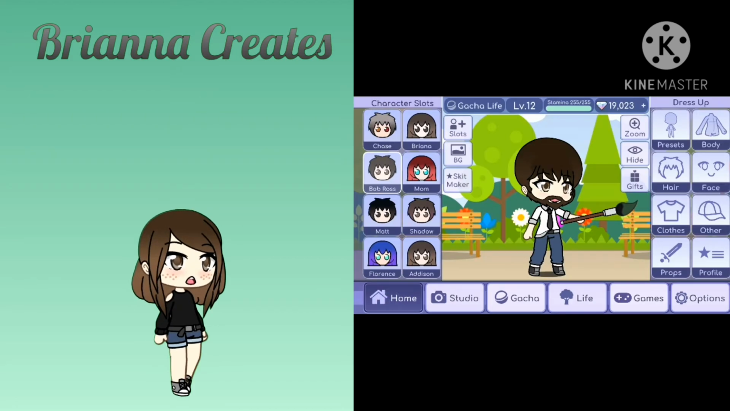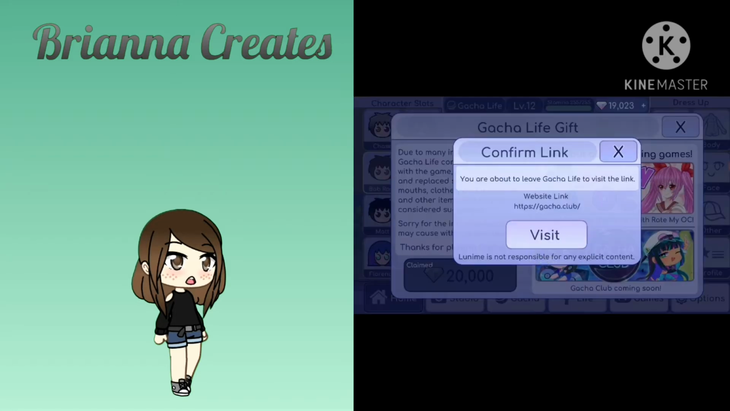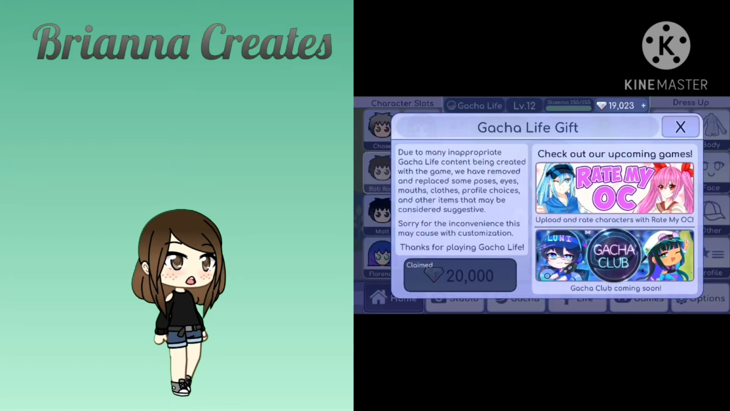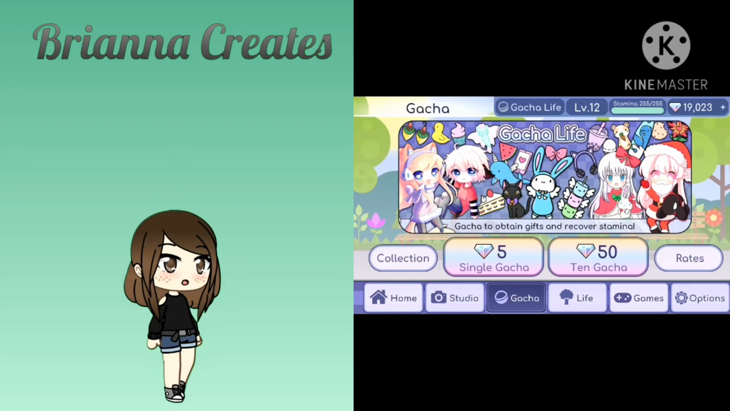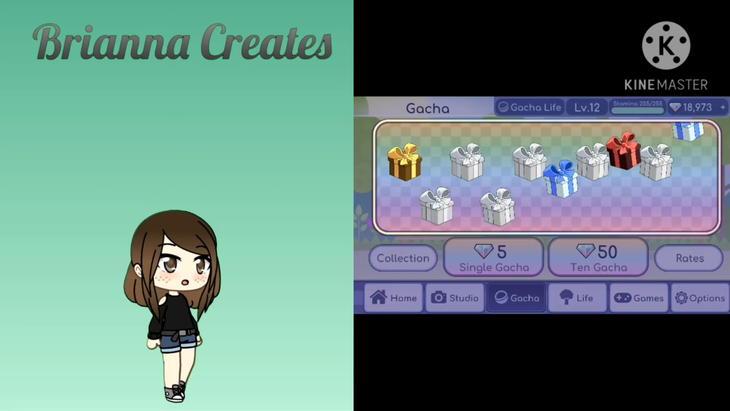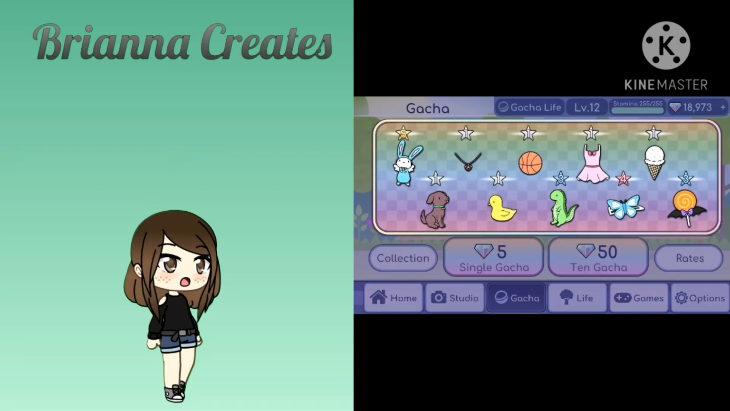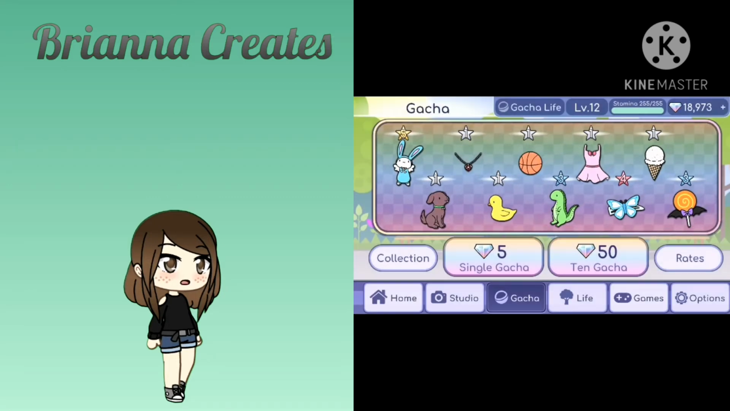In home, if you go to gifts on the right side of your screen, you can claim 20,000, I think, diamonds. So this will help you earn gacha. Because if I click on gacha and I press these, then I get stuff. And this will really help you with props to really bring your scenes to life.